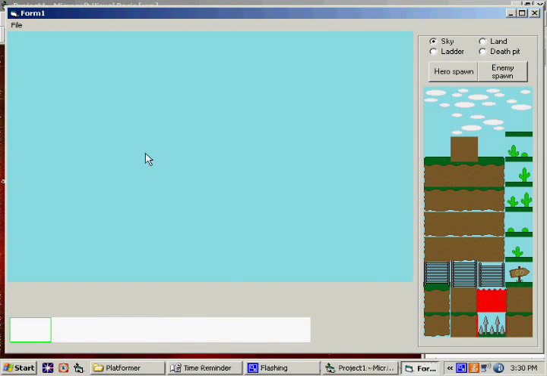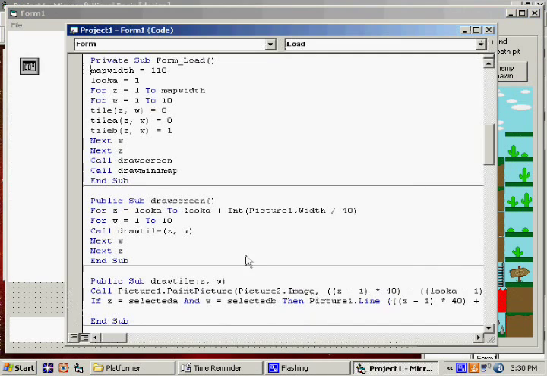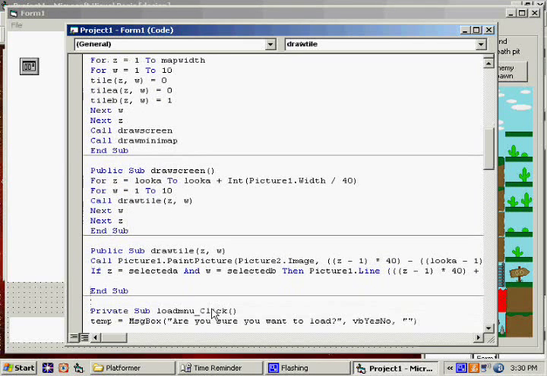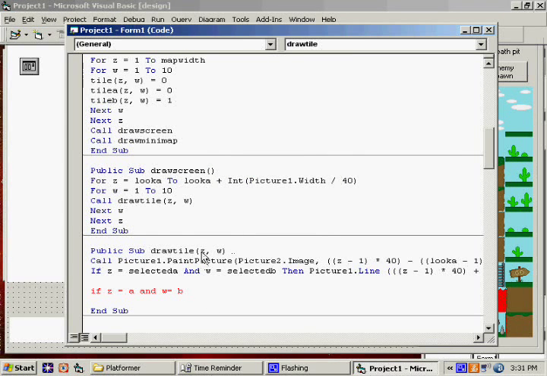You know what, if we ran it right now and we place a spawn point, we've placed it, but nobody can see it. It doesn't show up anywhere. So let's add that to our draw tile. We say if Z equals A and W equals B. So if the tile that it's drawing happens to match our A and B, that means it's our hero spawn point, then we're going to do something.